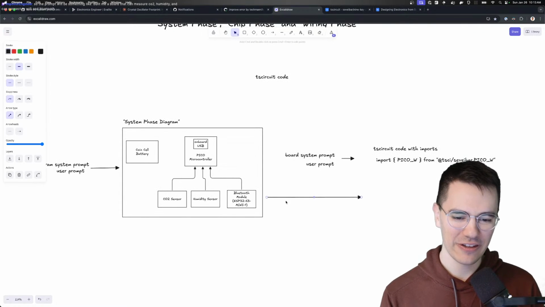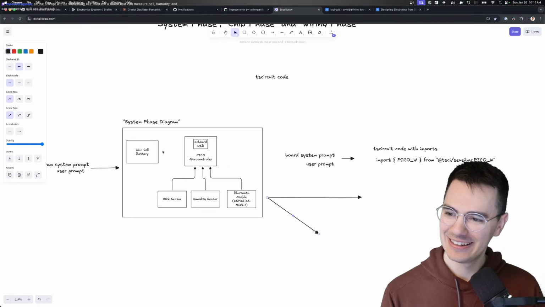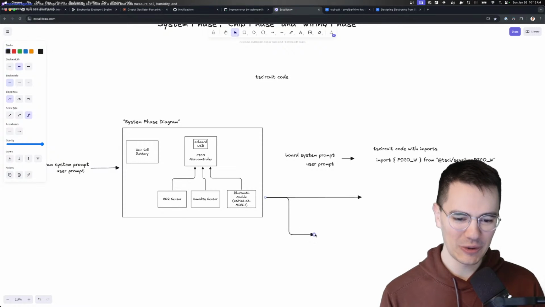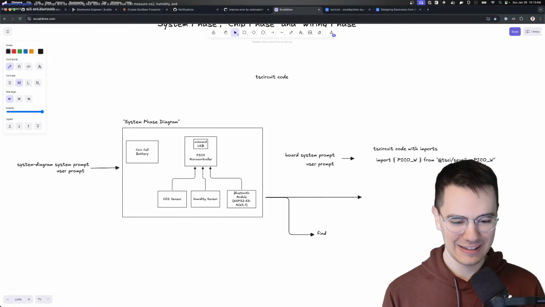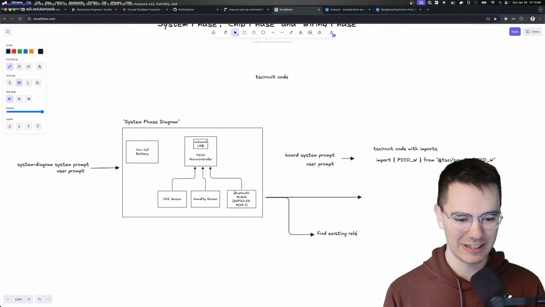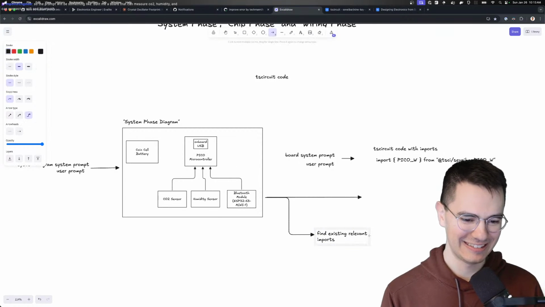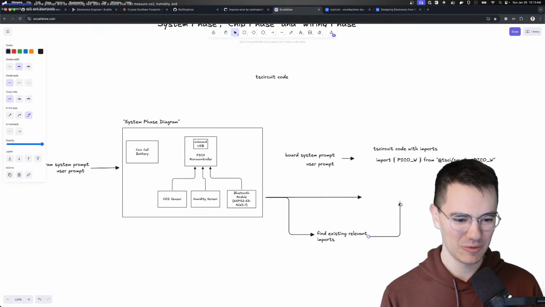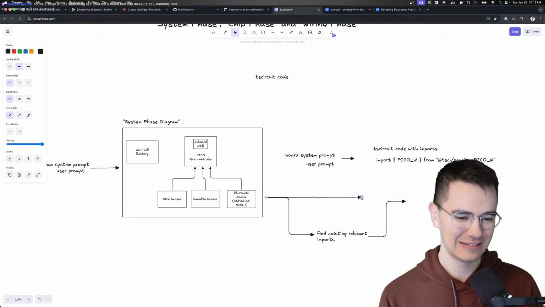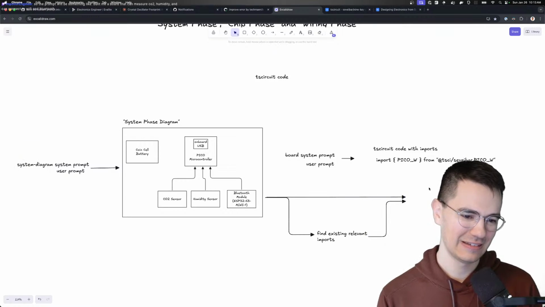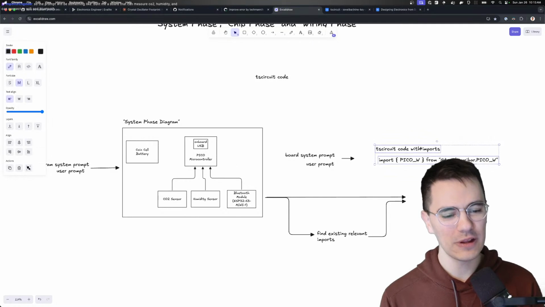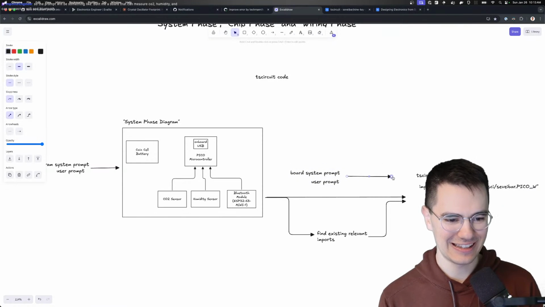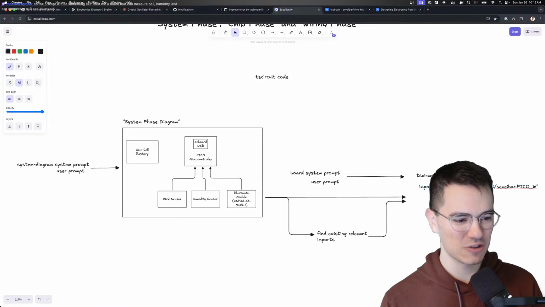The other thing I want to do, oh boy, I might really be overcomplicating it now, but I think you could have another phase here: find existing relevant imports. Yeah, we're really doing it now. So it's literally fed all of these things. Hopefully, because it's just adding all of these things together, it is still okay. But then you get your TS Circuit code with imports.